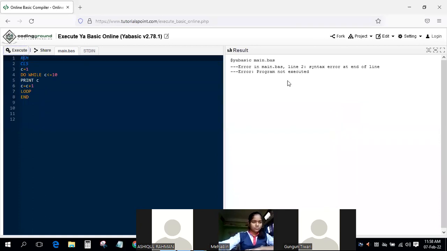The error in main dot bas line 2. Line 2, that means line number 1 to 2 is here. So I will remove it. Again I will execute it. Now it is showing line number 3. That means this one. Without REM and without CLS, I will write.